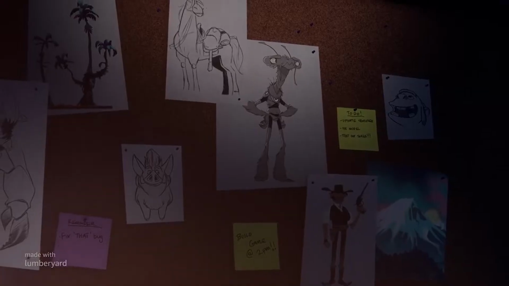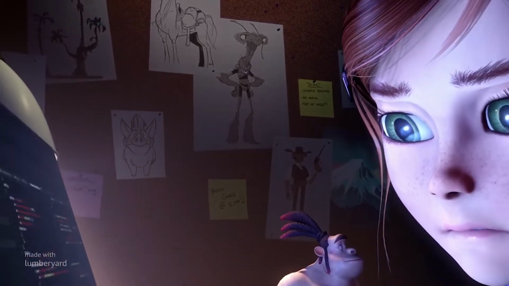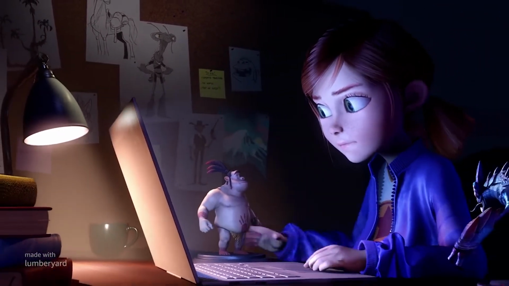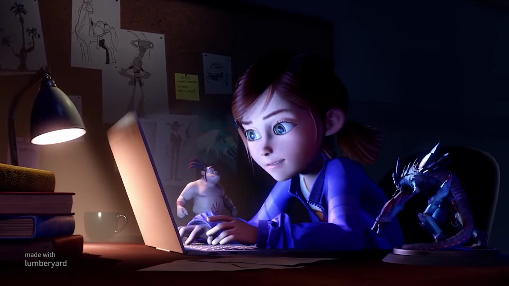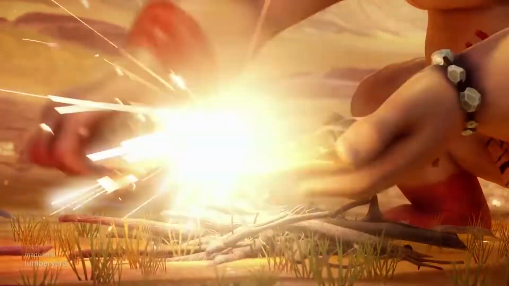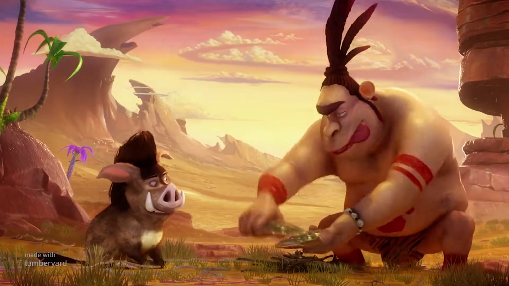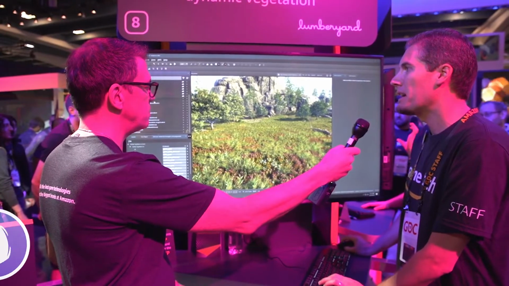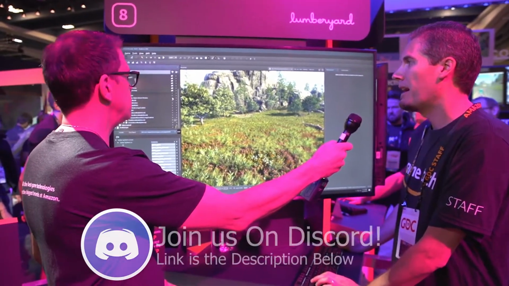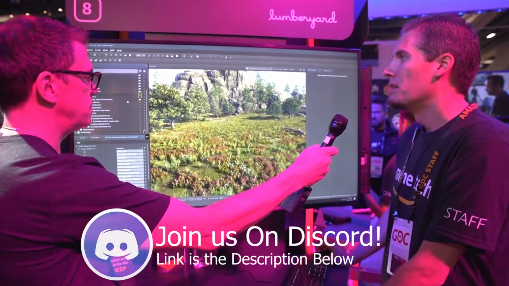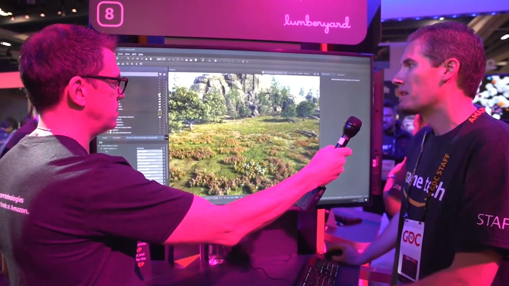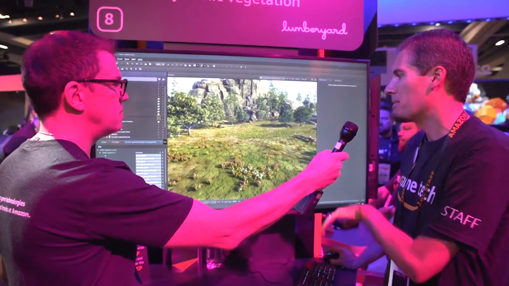So Lumberyard 1.19 has released as of today, and as usual, it has fixes, improvements, highlights, and over 150 new features. That being dynamic vegetation, major updates to script canvas, and a new viewport. The dynamic vegetation is a new component entity-based system for authoring procedural placed vegetation. It can be loaded or instantiated dynamically and will spawn and despawn as a player moves throughout the world, allowing you to create big and open worlds without having a big hit on performance.